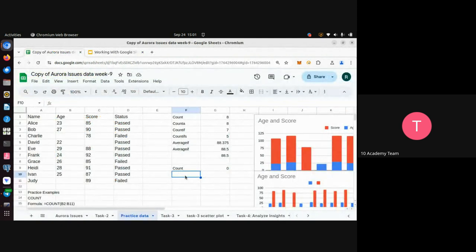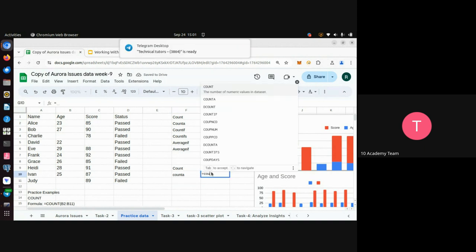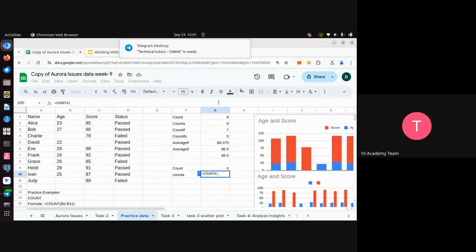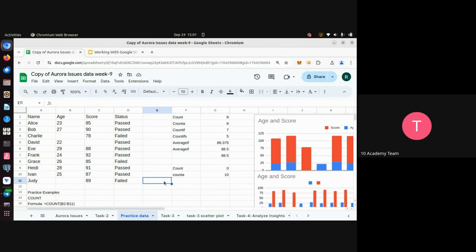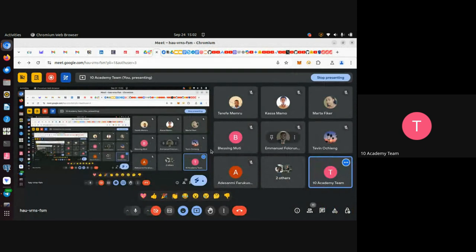Now let us write COUNTA and apply it to the same data. Then we have 10. So just know in your head that COUNT is used only for numeric variables, and COUNTA is used to count non-empty elements. This is the difference between them. Is that clear? If yes, show me some reaction. If not, raise it.